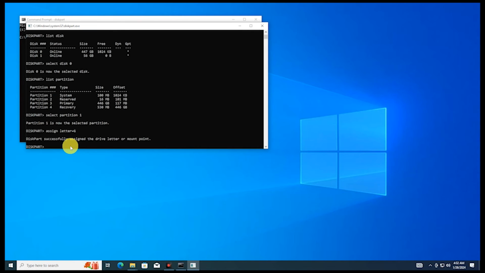If you encounter permission issues while trying to access the EFI partition, consider using a third-party program like Explorer++ and run it as an administrator.